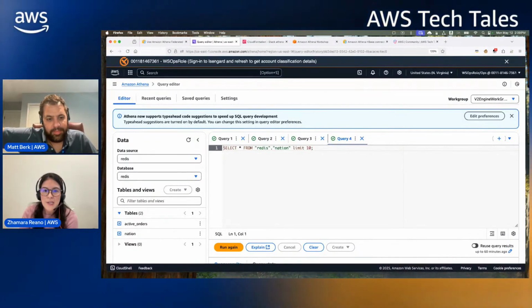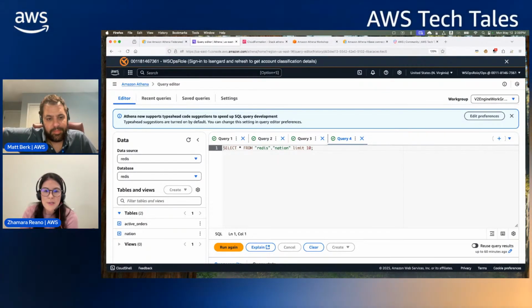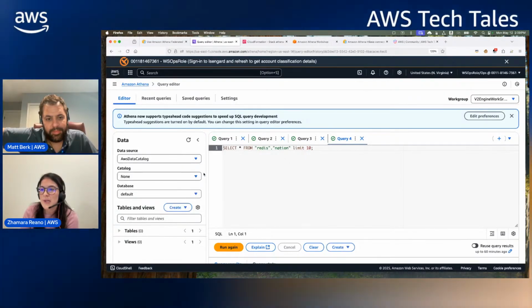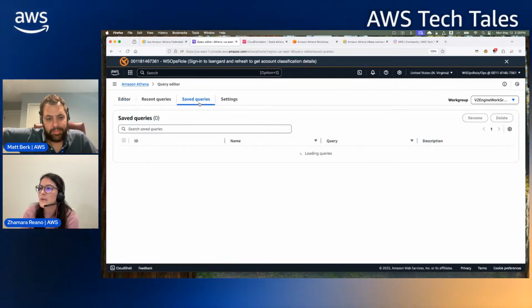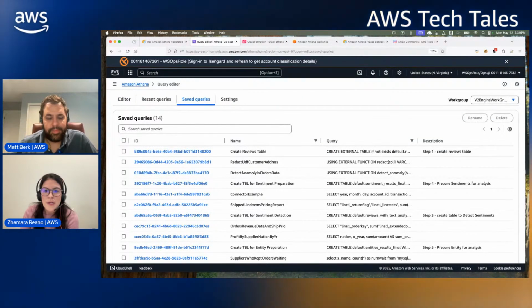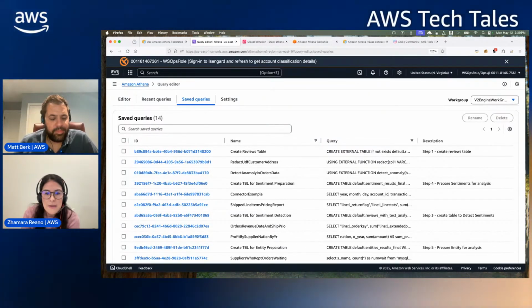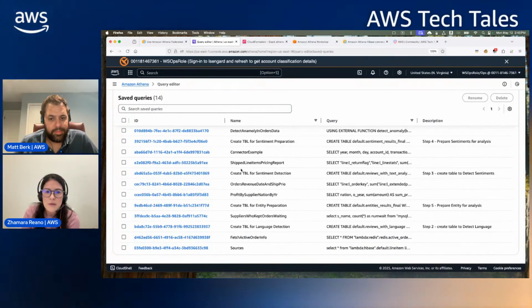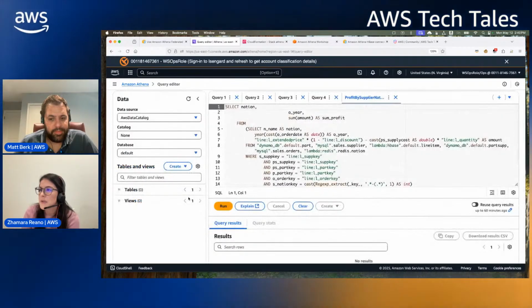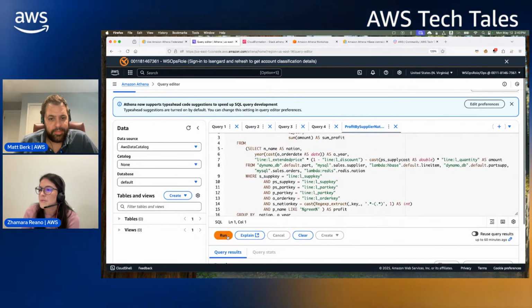But for the sake of it, let's test it out and see how we will run more queries. So if I go to my AWS data catalog, and I put none, it's going to go to the default. I'm going to go to my saved queries, and I'm going to select, which one is it? I think it's listed profit, and let's load it, and let's run it.